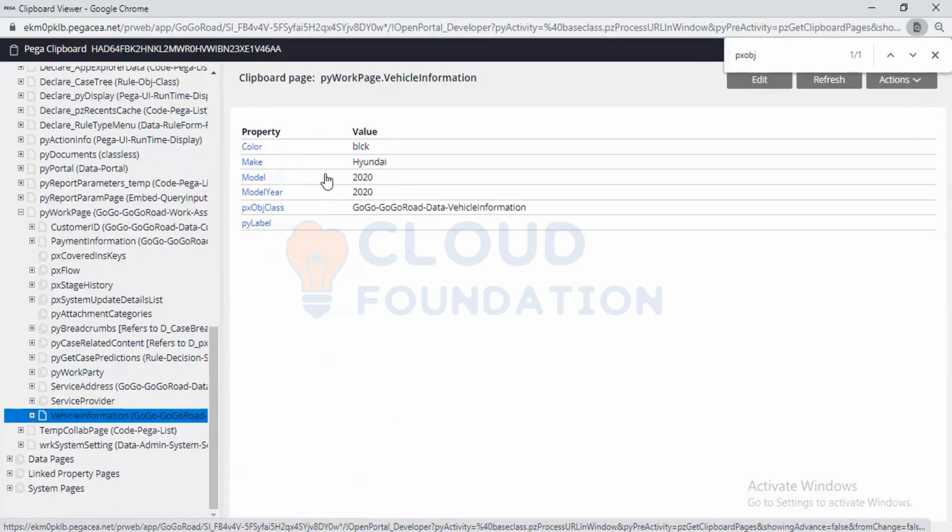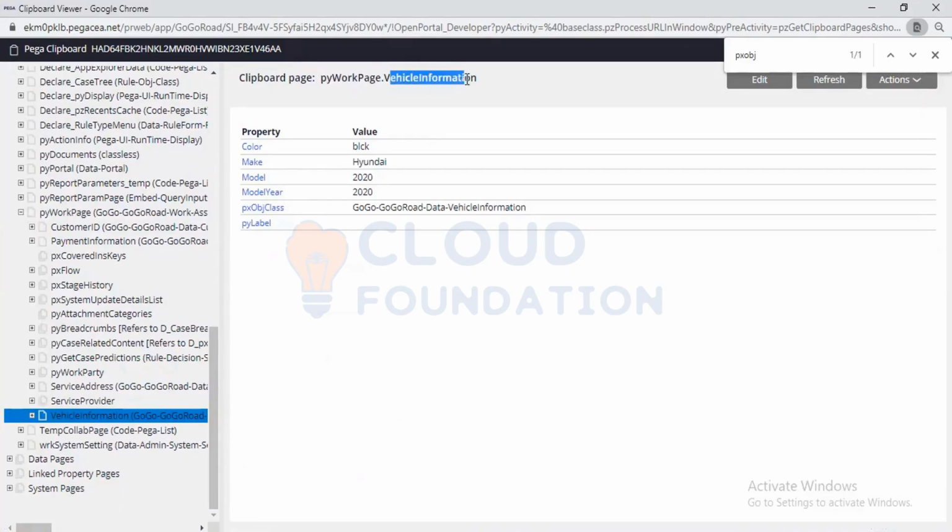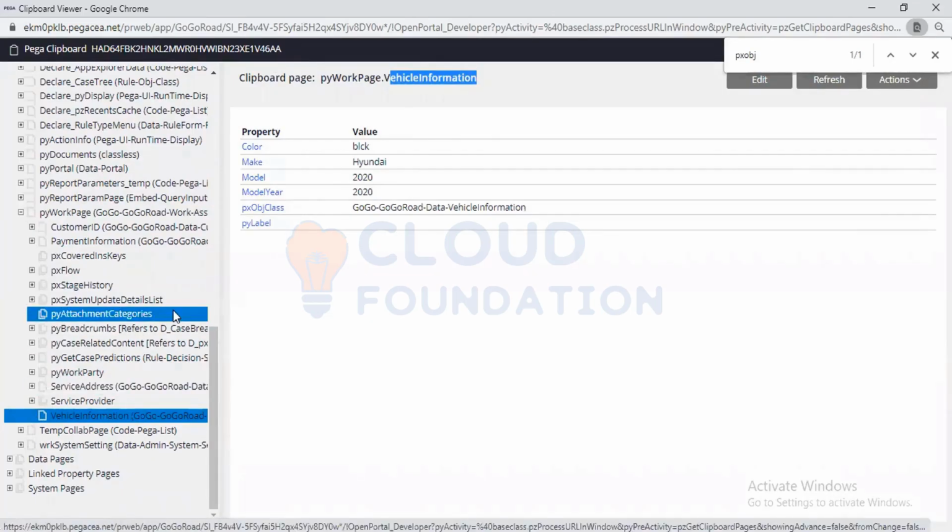This is how the structure of a single page will be. It's a Pega work page, and inside the Pega work page you have vehicle information. This is a single page. If you expand the vehicle information, nothing will be there. If you click on vehicle information also, nothing will be there.